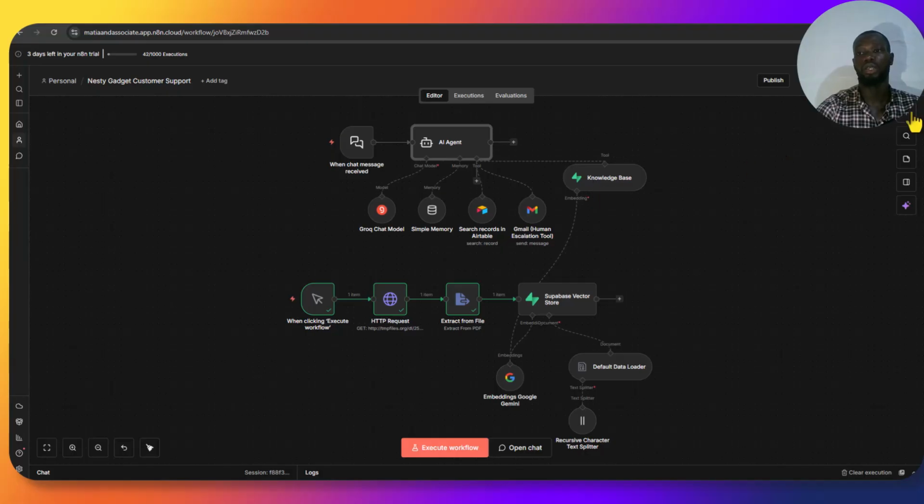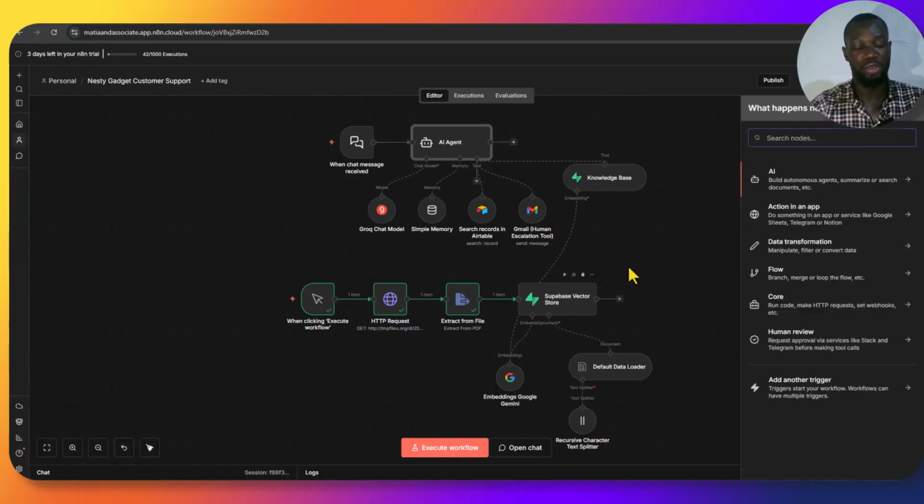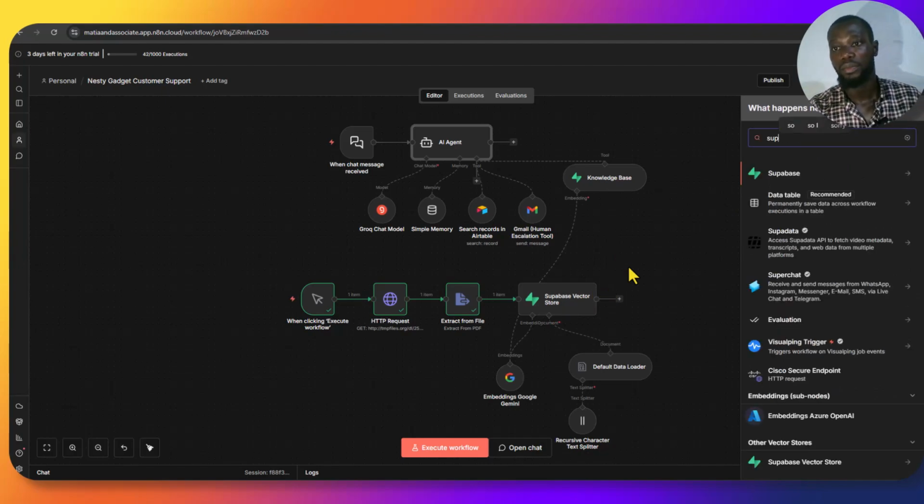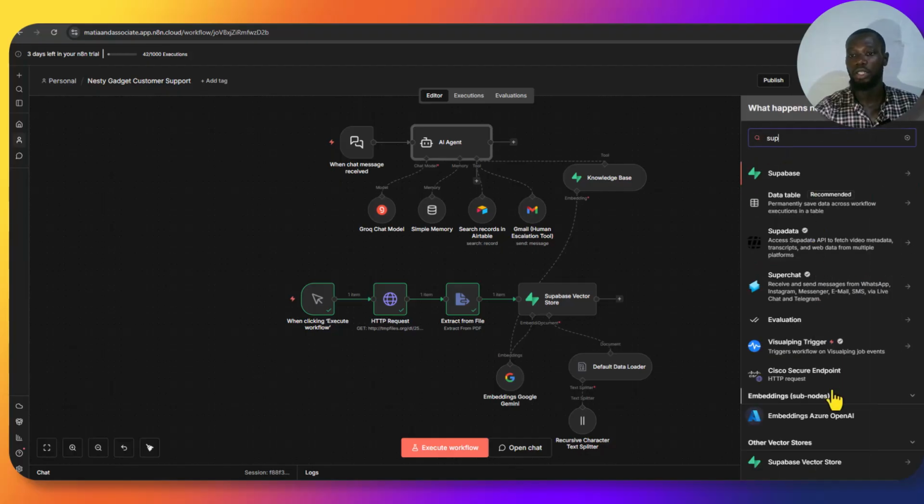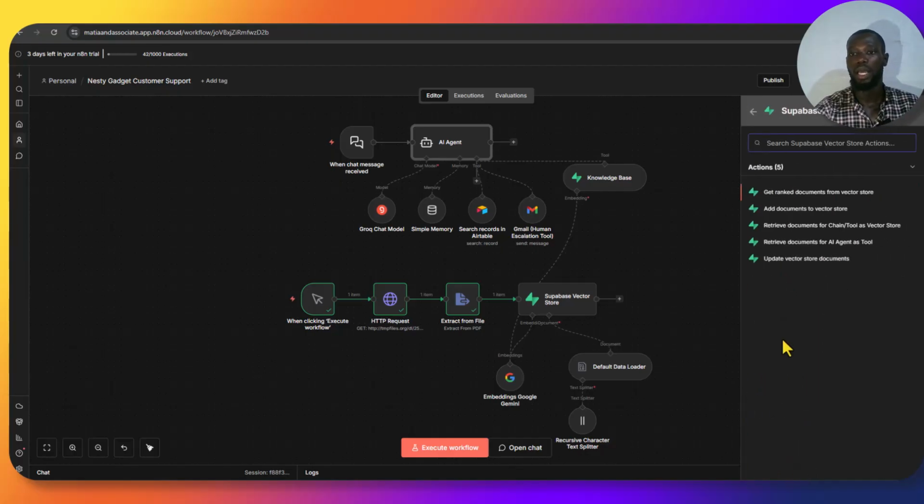All you need to do is search. I did not specify where you can search. So you search for Supabase, and then you have your Supabase, and you choose Supabase vector store. Whichever one you want to choose. Then you can choose maybe add documents and all that. The one I chose for this one is retrieve document for AI as tool. But for this first one here, we use add document vector. Then for this one here, retrieve document for AI agent as tool.